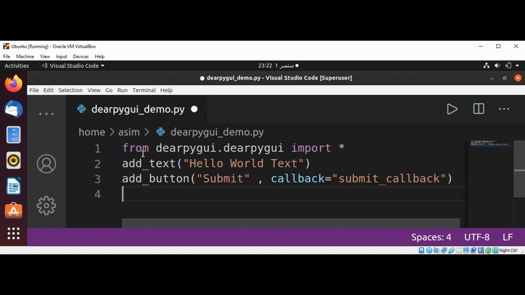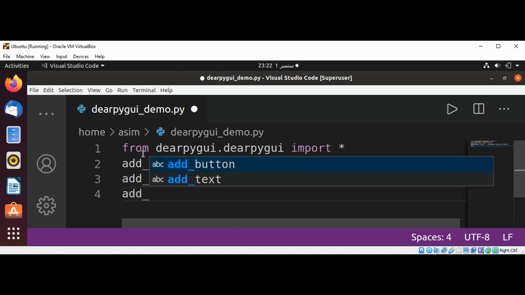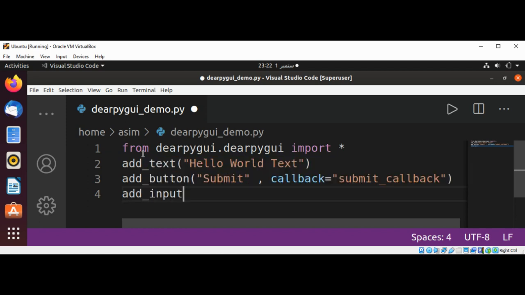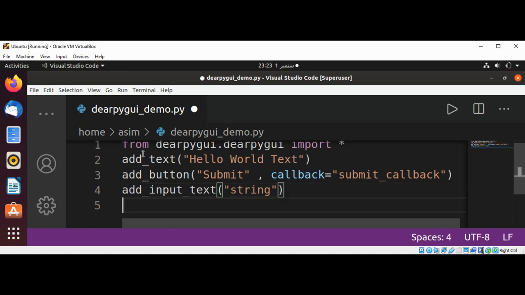And now I'm going to add input text so we can read the input text. And I will add a string, so we are inputting a string.